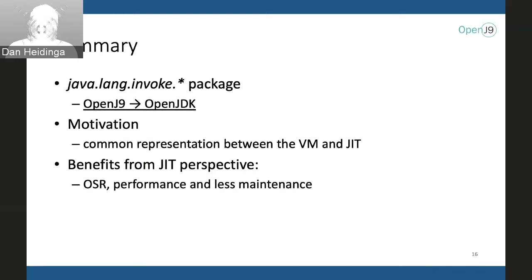Do you have a rough timeline for the roadmap? We are targeting JDK 16, which is March of next year, for enabling it for at least JDK next, which will be JDK 16. Okay, thank you.